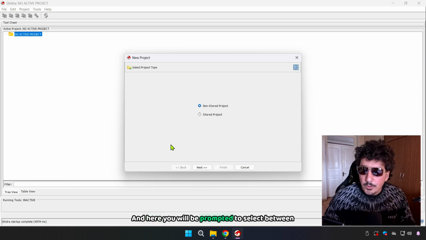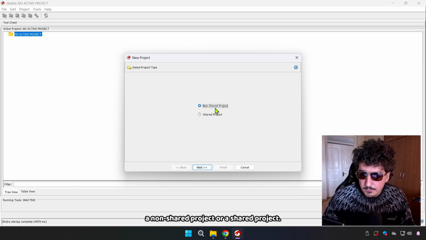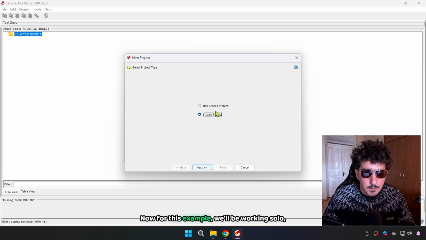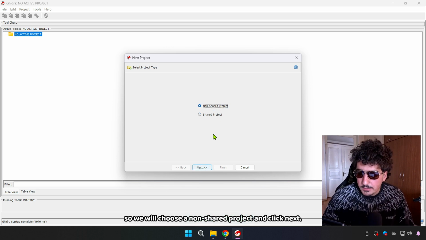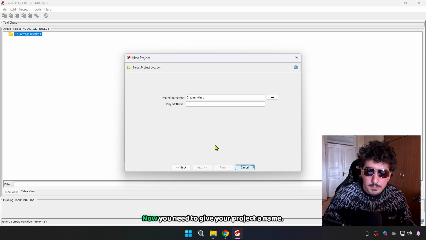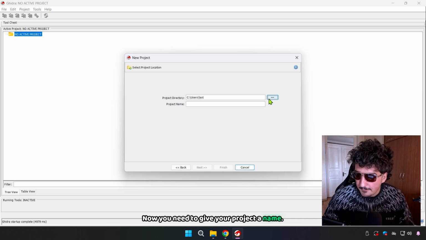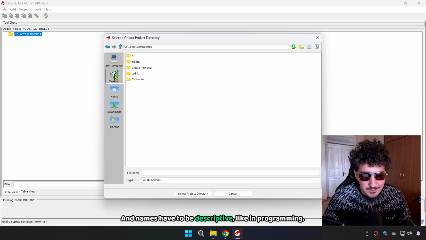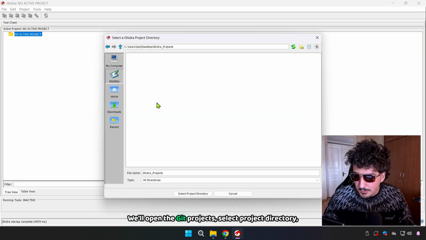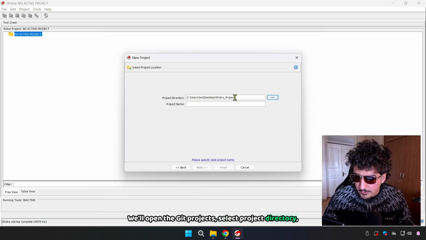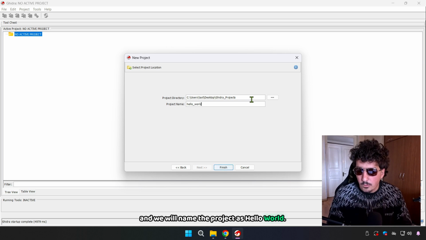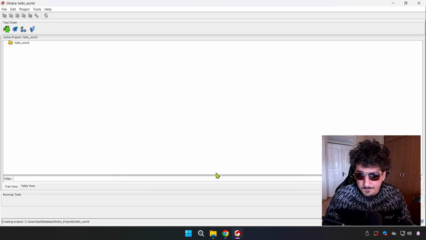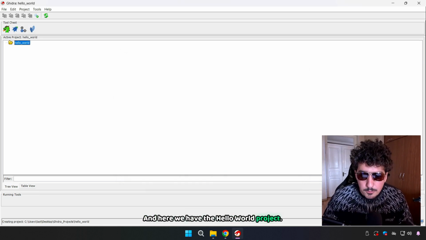And here you will be prompted to select between a non-shared project or a shared project. For this example, I will be working solo, so we will choose a non-shared project and click next. Now you need to give your project a name, and names have to be descriptive, like in programming. We will open the Ghidra projects, select the project directory, name the project Hello World, and click on finish. And here we have the Hello World project.